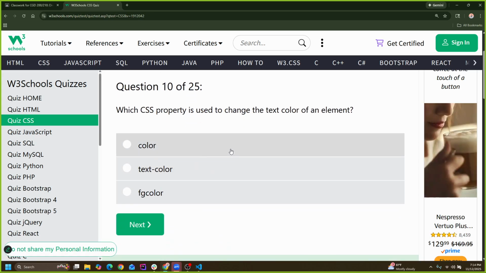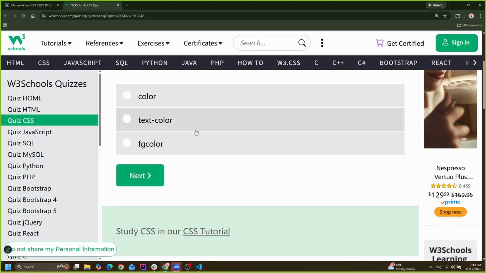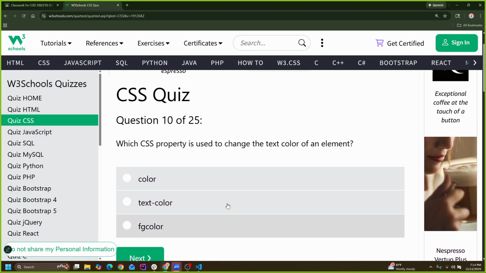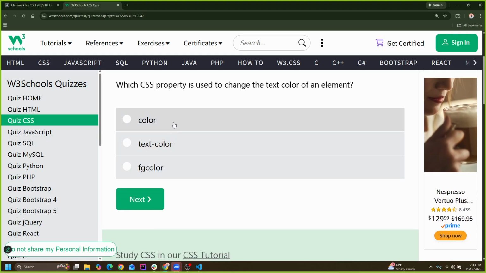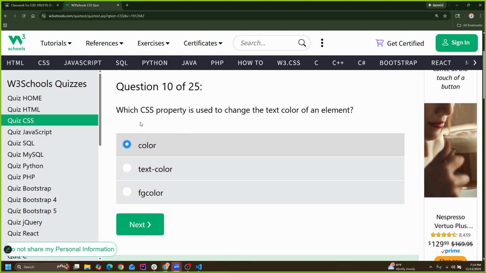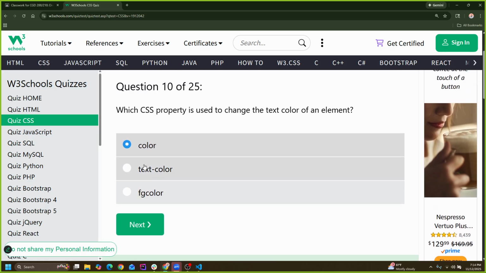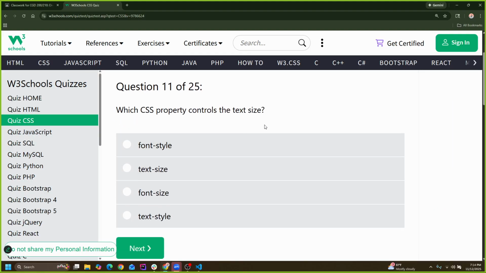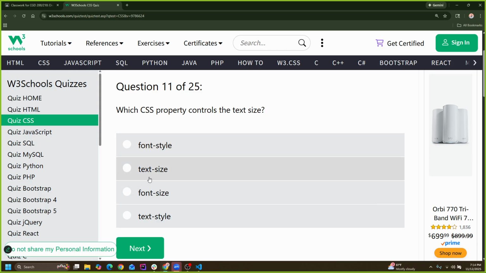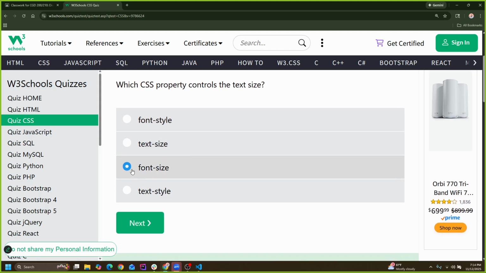Which CSS property is used to change the text color of an element? Or are we on number 10? I'm going to pick some of these just to go a little bit faster instead of asking you guys for each one. So color is how you change the font color. There's no such thing as a text color property. No FG color. It's color. Which CSS property controls the text size? Font size.